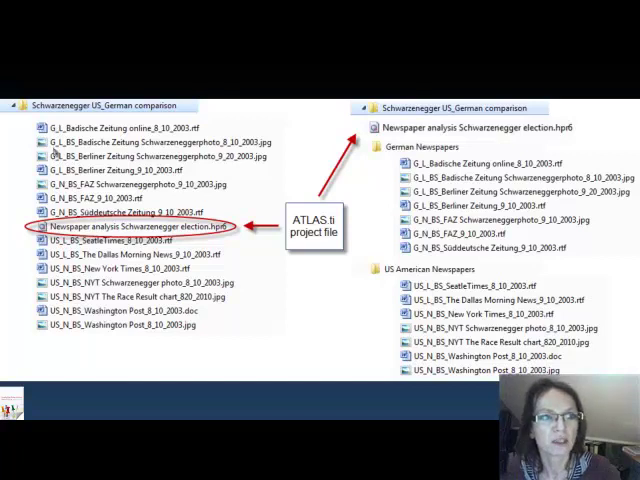So the G stands for German, US for US newspapers, L for local, N for national, BS for broadsheet paper, and so on. What we see here is one project folder, and that project folder contains the ATLAS.hu file. The second alternative, if you have lots of data files, is to organize them into subfolders and then store the ATLAS.hu file on the top level in the main project folder.